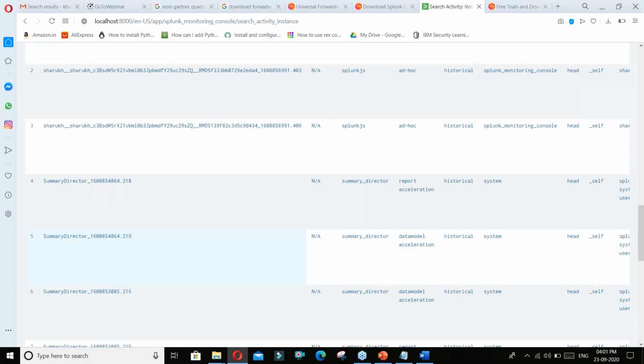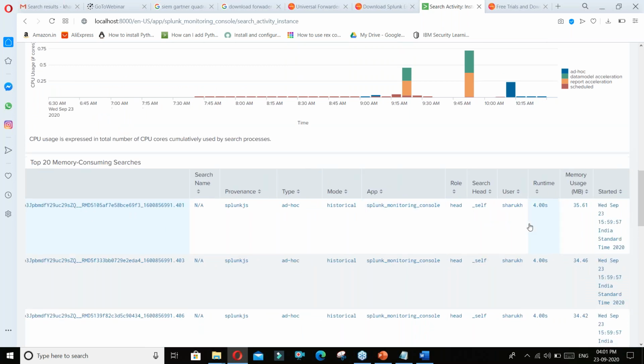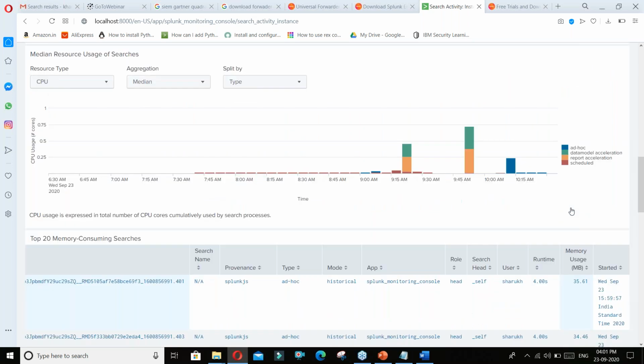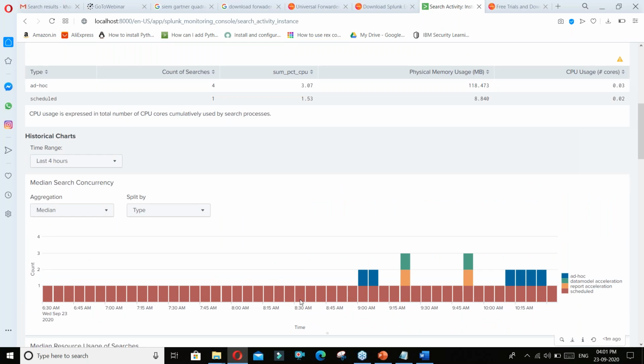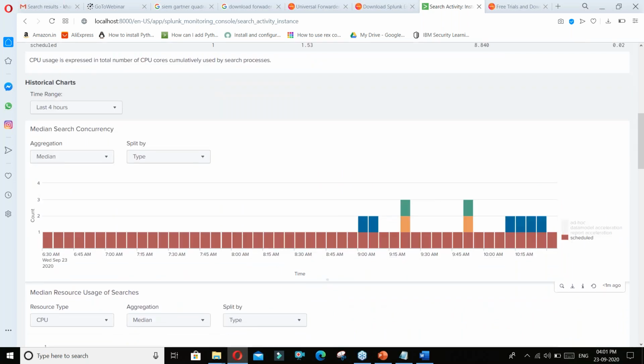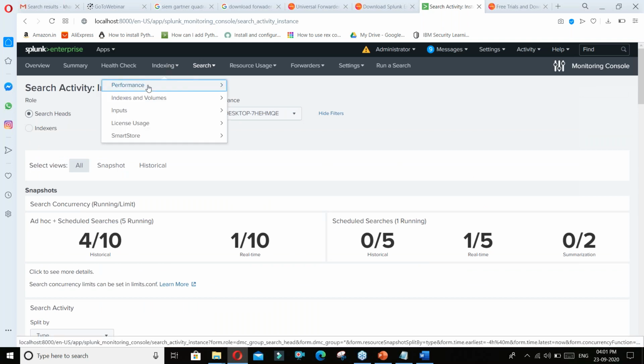For example, top 20 memory consuming searches. It is giving me the name of the user that ran the search. Timing is also available and a number of other information. Historical chart aggregation, you can see this data, ad hoc searches, data model, reports, a number of information is coming in. If you talk about indexing, anything related to indexing, all these dashboards are for you for the health performance.